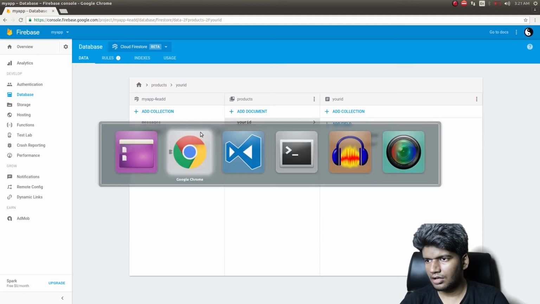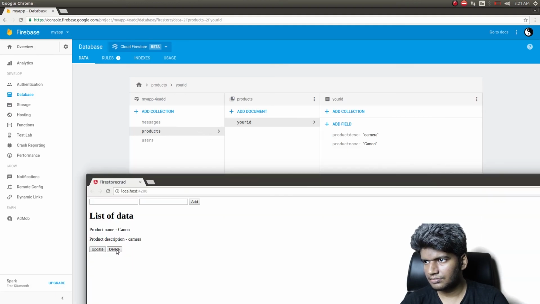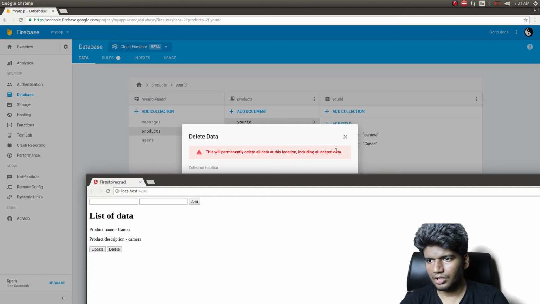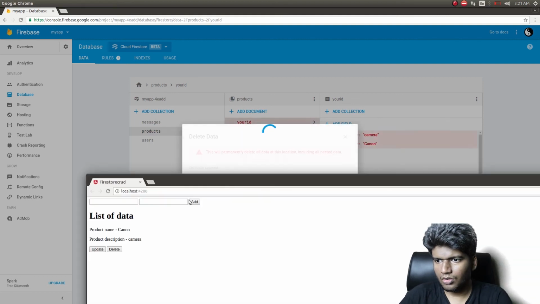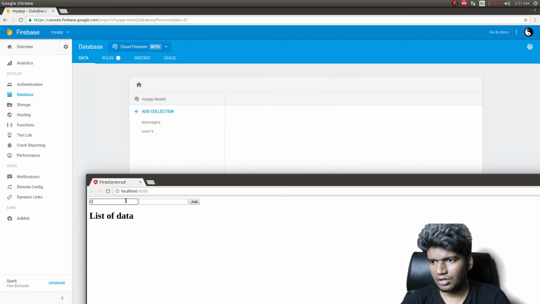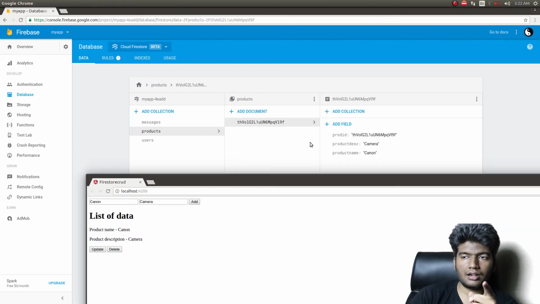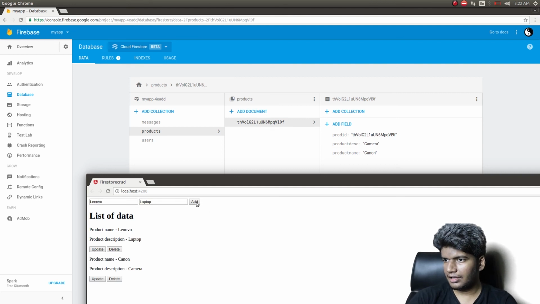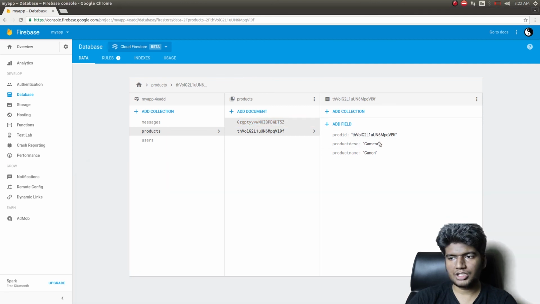Okay, first of all I'll delete this. Okay, I'll add something now. Canon camera, add. Okay, this got added, right? Now if you notice, this got added under a random ID, and then the random ID is also stored in our document. So now if I give Lenovo laptop and then give add, it gets added, and then that ID as well gets added here. You get my point, right?